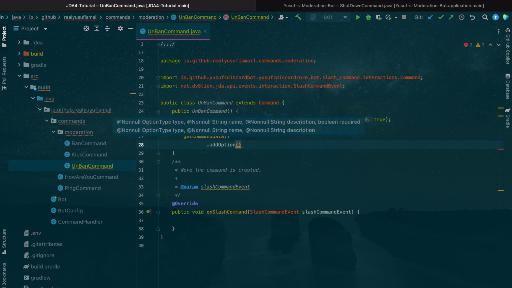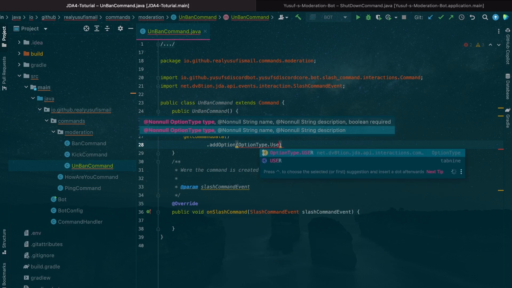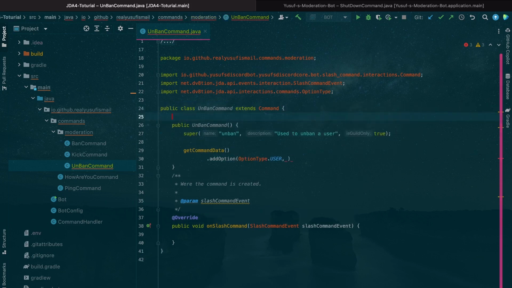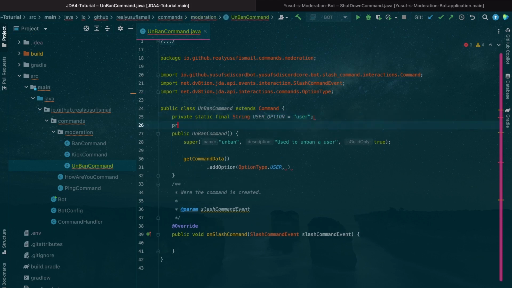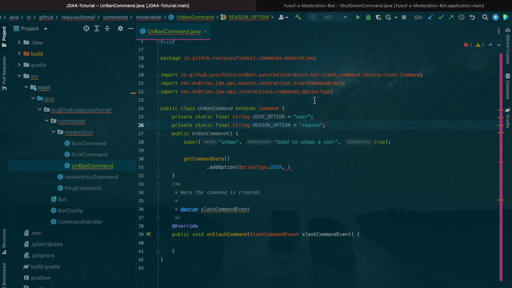Add the user who you're unbanning. That'll be OptionType.USER, and then I'll need to import that. And then create a variable here. Now I'll create the reason one: private static final String REASON, underscore reason.